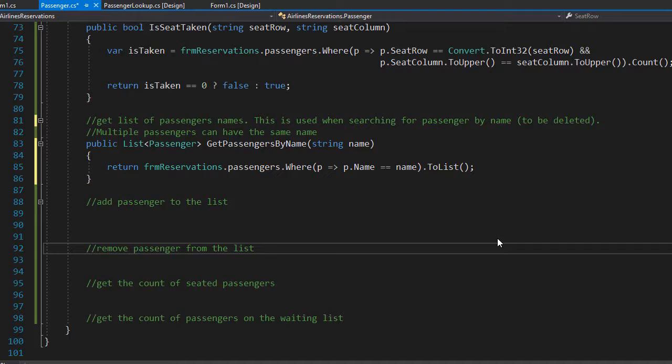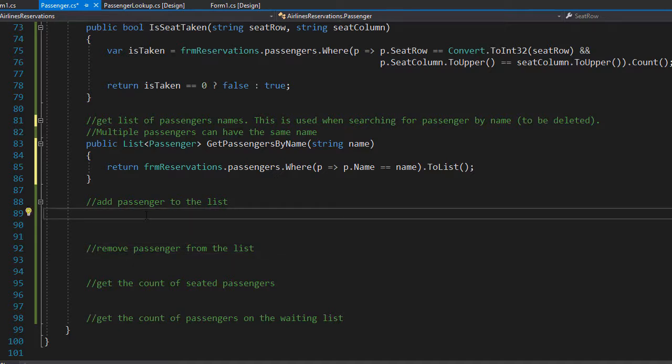To add a passenger to the list is very simple. Since we are working with the list, we can use the C# add method that is available to any list. So let's create a method first. It's gonna be again public, but this time it won't return anything, so it's gonna be void. And I'll call it add passenger.